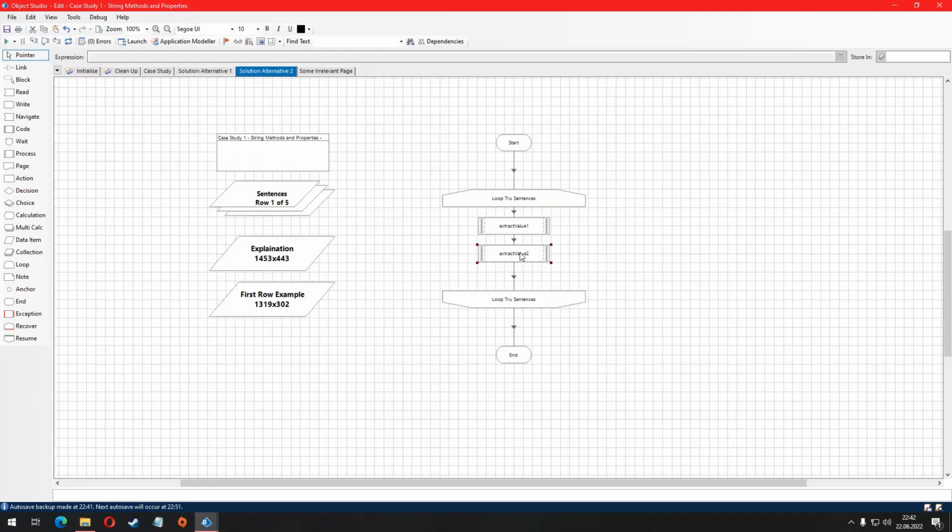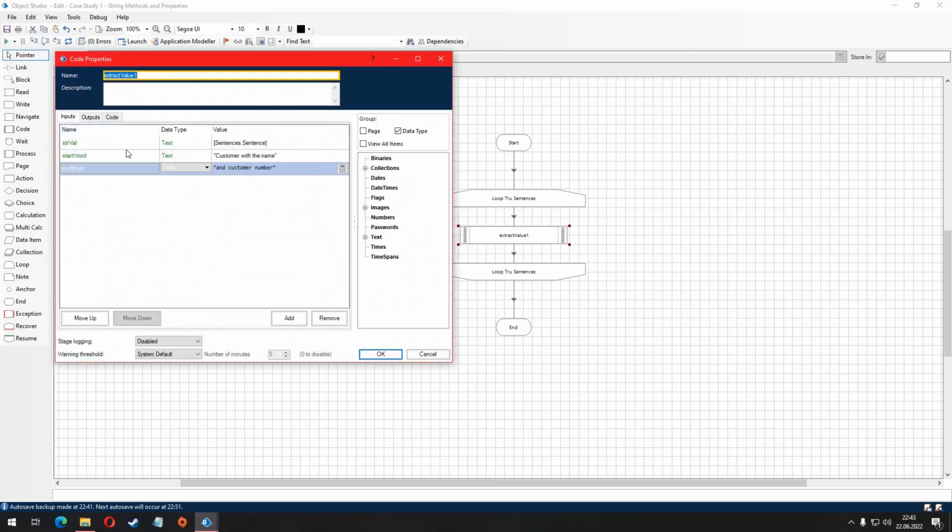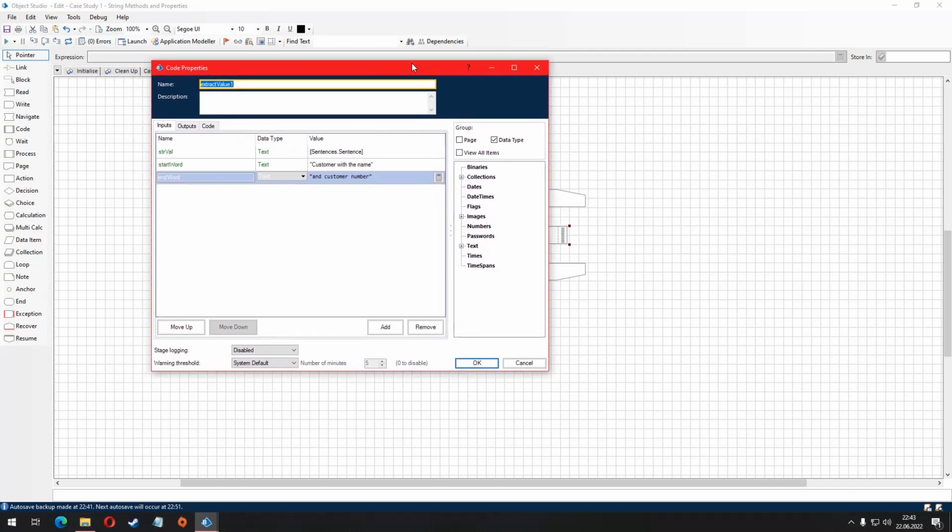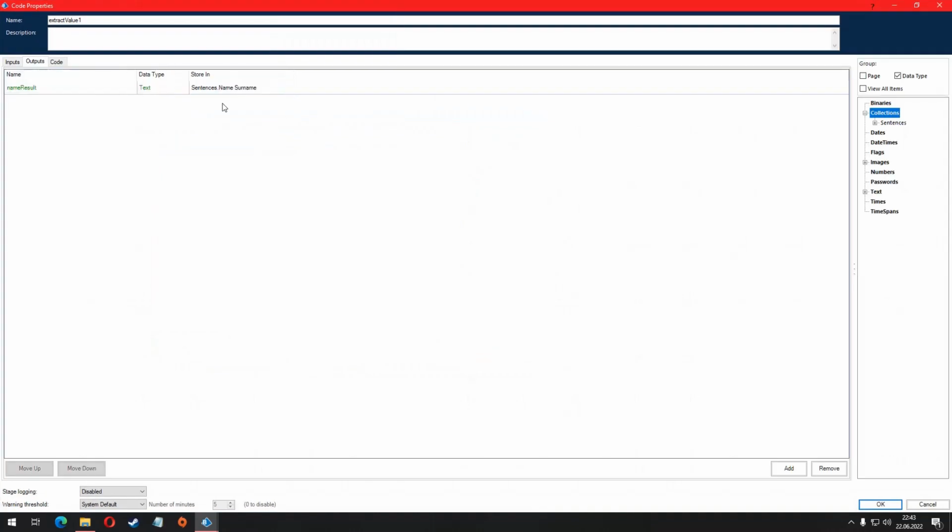And I'm going back to my solution alternative 2 page and make some changes. I will use one code stage here and this code stage will call my other code stage 4 times to extract 4 columns in one go. Let me configure a single input argument which will take in my sentence value in my collection. And my output arguments will assign the extracted values into the respective columns.